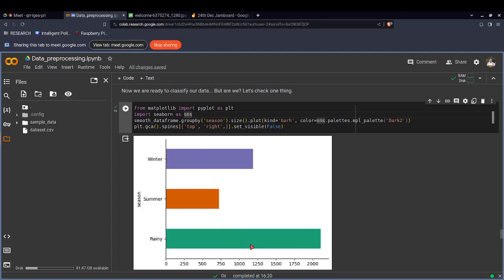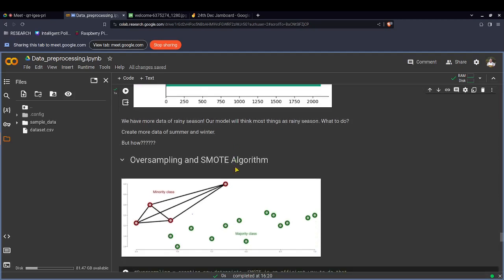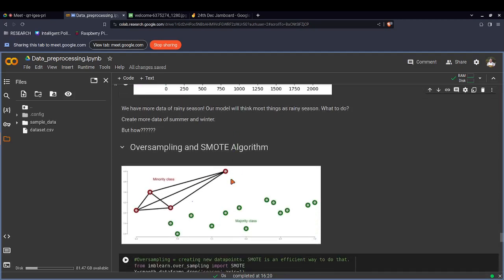So anything it is seeing, mostly it will say that is rainy season. Even though it is summer, it will say yes, it is rainy season. Fine. So this is called a class imbalance, and these are the minority classes. Now we need to remove class imbalance. What do we have to do? There is something called SMOTE. In SMOTE, we are generating new data points.